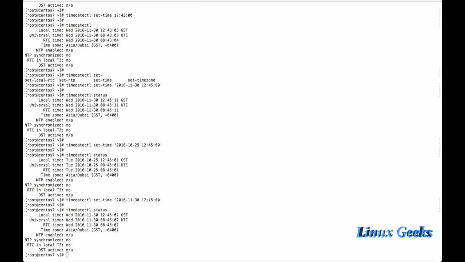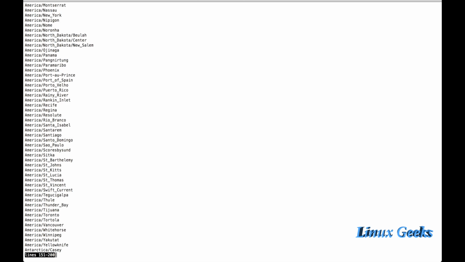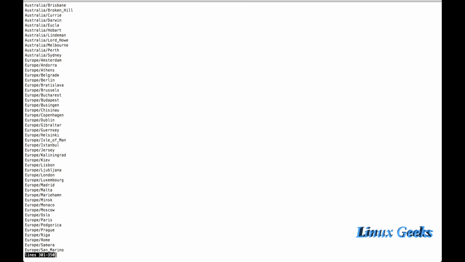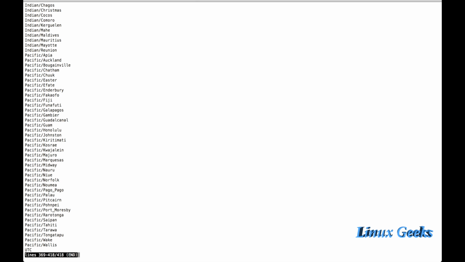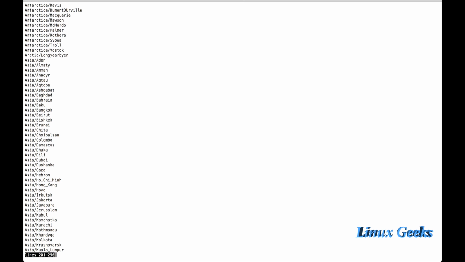So let us see how to list the time zones. For timedatectl list-timezones, this will be a long output. I'm going to press the space bar to navigate through all the available time zones. To exit from it, press Q. Anyway, I'm going to use one more time because I want to set the time to an Indian location. Let me use Asia/Kolkata as my time zone.